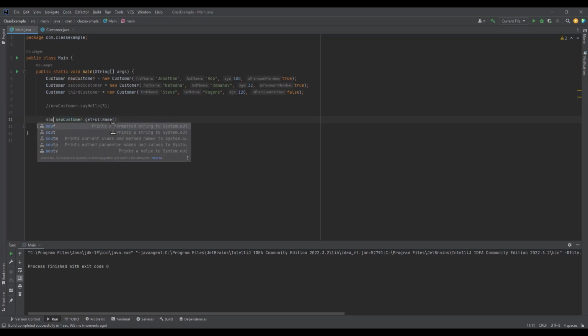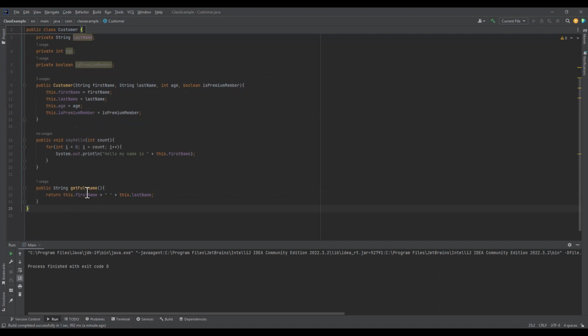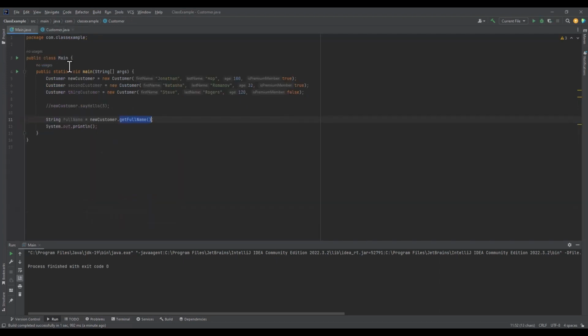So let's go ahead and print out the first name. So I'm going to do system.out.println. I'm going to put this, okay, as a variable. So I'm going to do string full name equals new customer.getFullName. So now what will happen is this. New customer has a method called getFullName. The computer will run this method, okay? It will come to the customer class and say, okay, cool, this is their first name plus a space plus their last name. It will take that string and return it and save it in this full name variable.